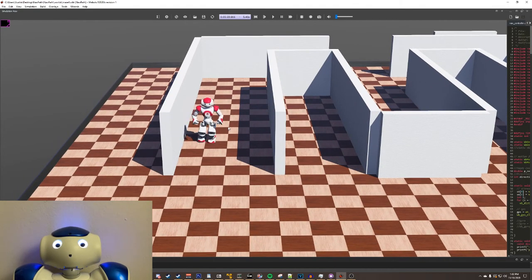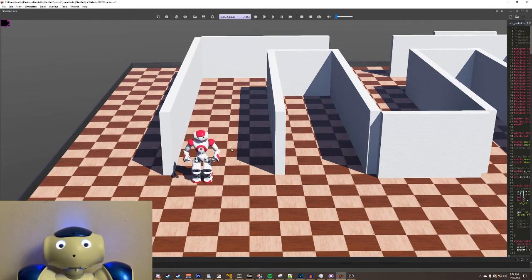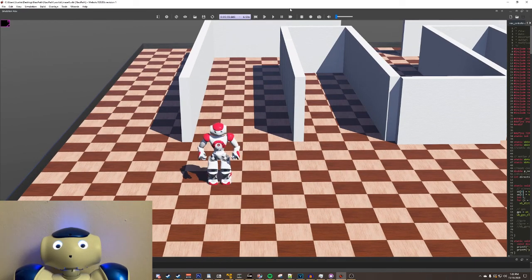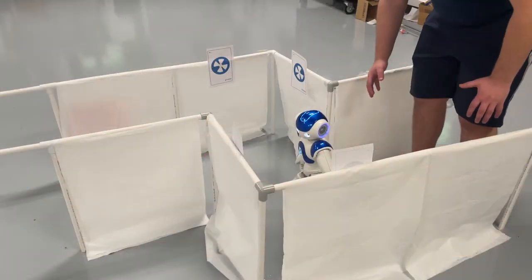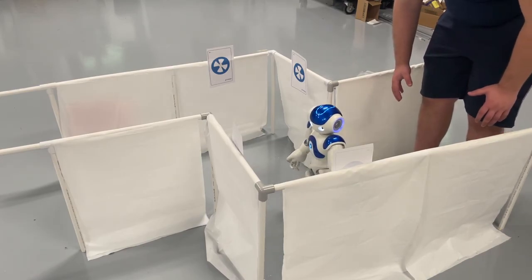As you can see, I have escaped the maze. It is time for me to give it a try in the real world. Hey, there. I am ready to give it my first go at a real maze.